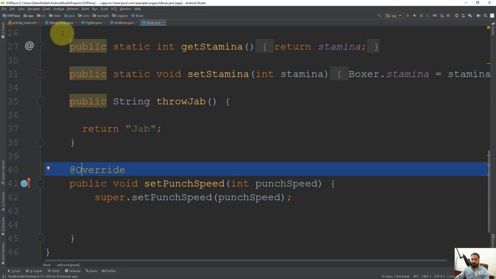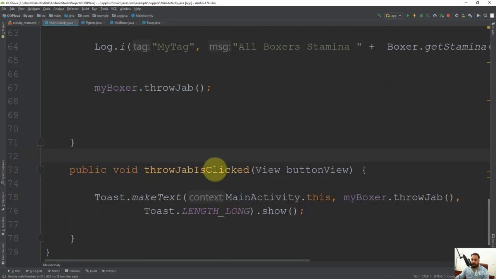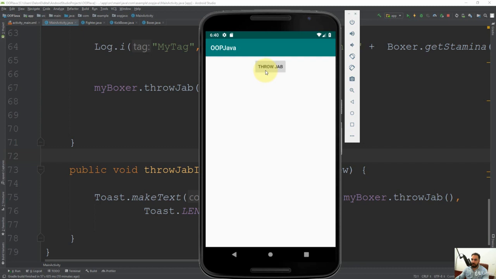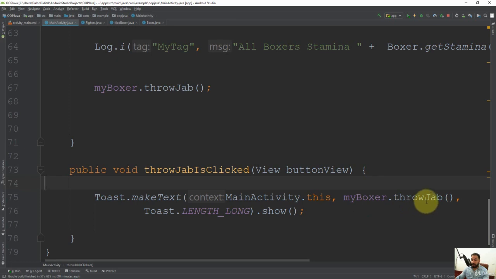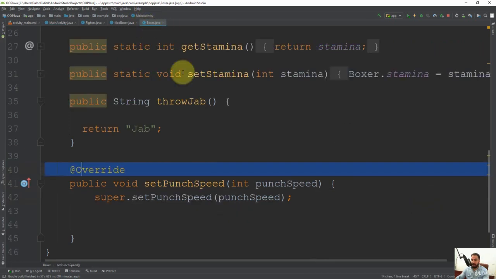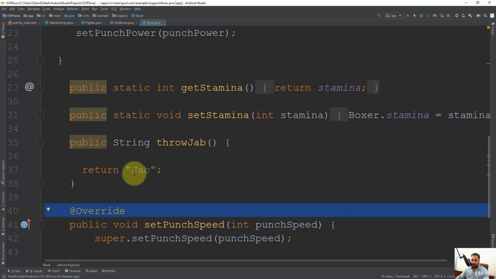Now let's go to the main activity class. So here it is, our throw jab is clicked. When the user taps on this throw jab button, the jab text is shown to the user. We get the jab text from the throw jab method that we have inside the boxer class. As you can see here, it returns a value, and it is jab.